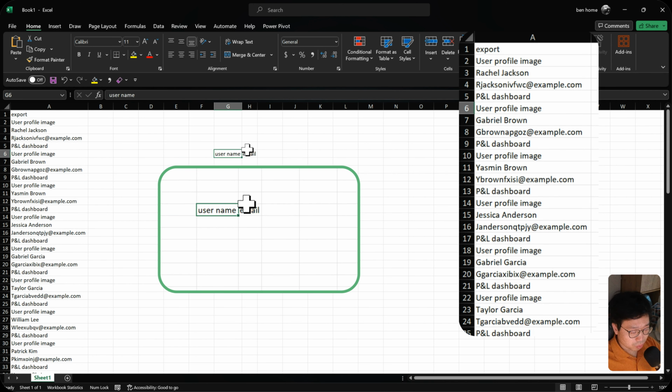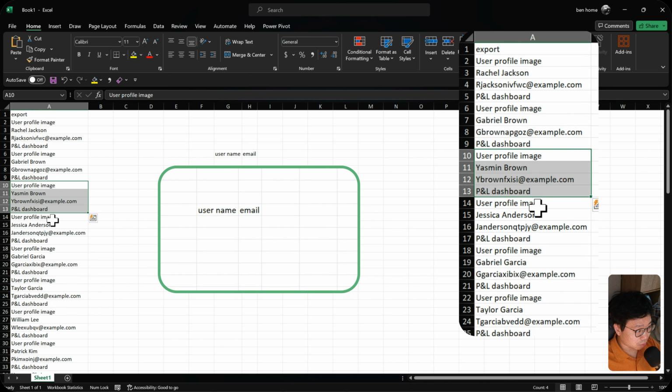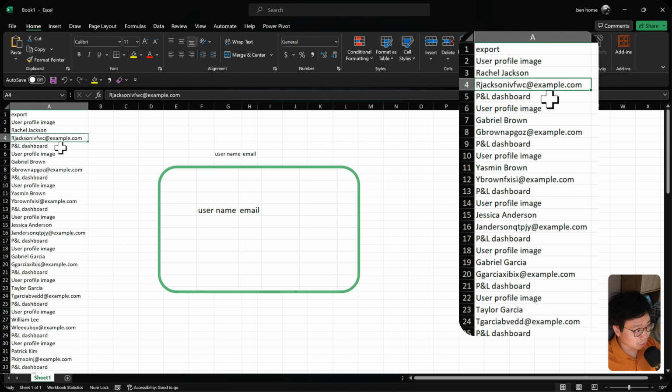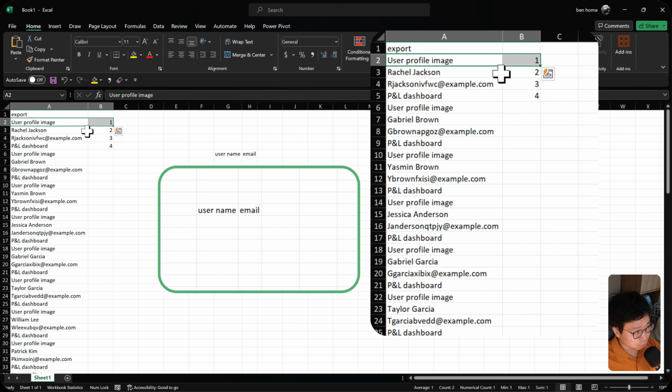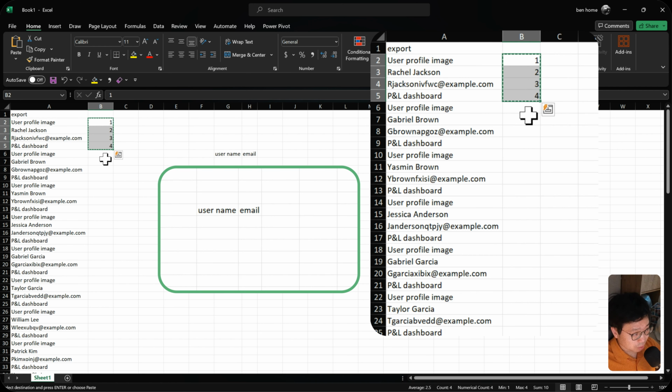So we analyze that every 4 units will be one part of the information, and internally they have some order. It always starts with the user profile image, then the username, the email address, and the P&L dashboard. First, let's address that internal order: the first row is the user image, the second is the name, for example Rachel Jackson, the third is the email address, and then the P&L dashboard. Then we repeat this pattern again, going down.